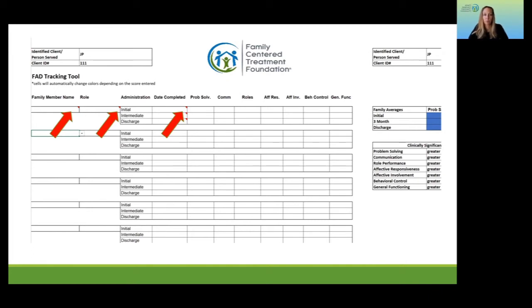If by chance you select a wrong date, it's just not going to have values. So it's another way of just ensuring that we have accurate information and that we're not mixing up people's scores or that the wrong FAD is going to the wrong family member. It's just another way to create more efficiency and accuracy.